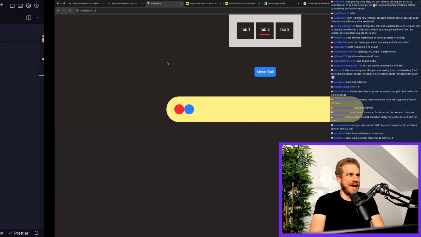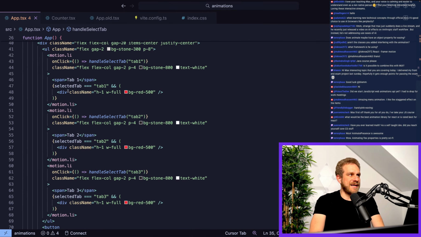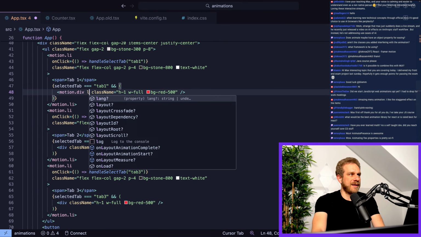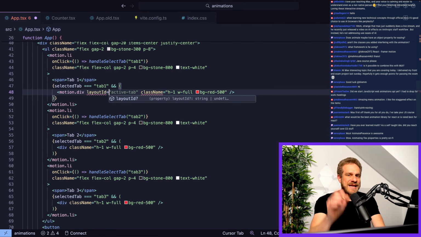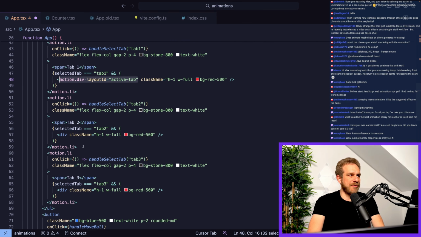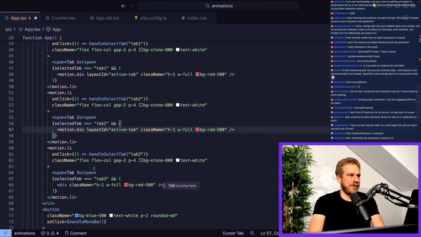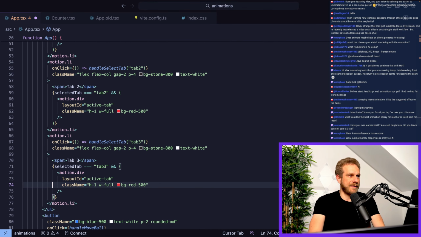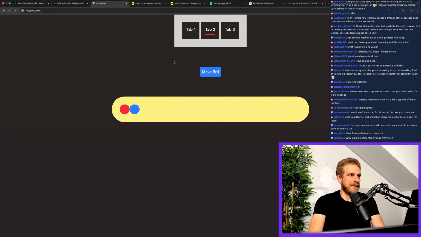Now let's say we want to animate that border. My understanding is, and I'm probably wrong, but we'll see, that the way to do this is to make this a motion div and give it a layout ID that is then stable, that is the same, like active tab. We do that for all these tabs now. So we don't have different layout IDs, but always the same one. And now it's animating automatically.